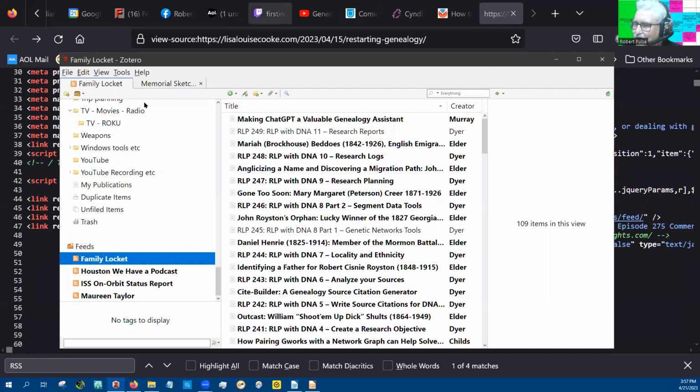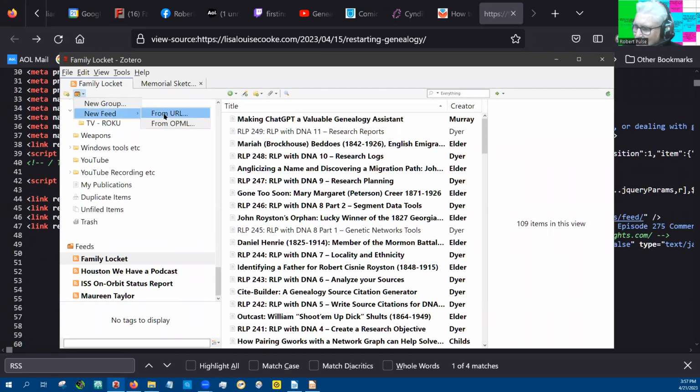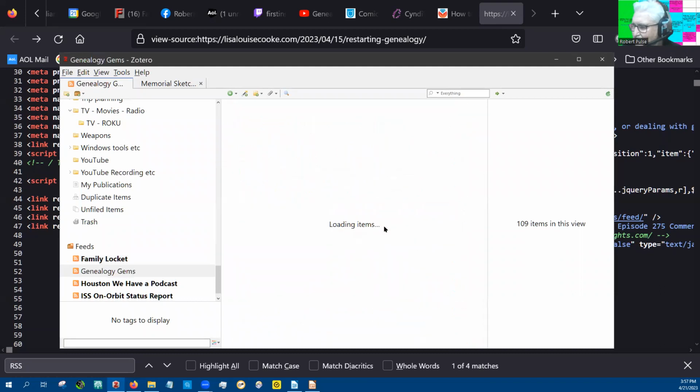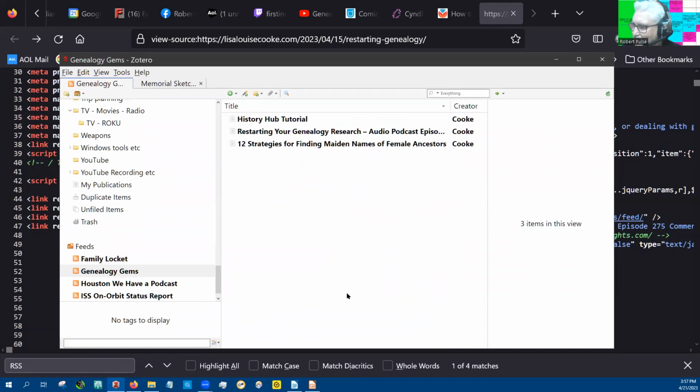Now you've got Zotero up, and you go to this box right here, and you say you want to do a new feed, and you come over and you say from a URL, and you put that in there. And now I'll do a Control V, and that pastes it in there, and it puts the Genealogy Gems title in there, and you say save. Now here you've got the Genealogy Gems podcast.